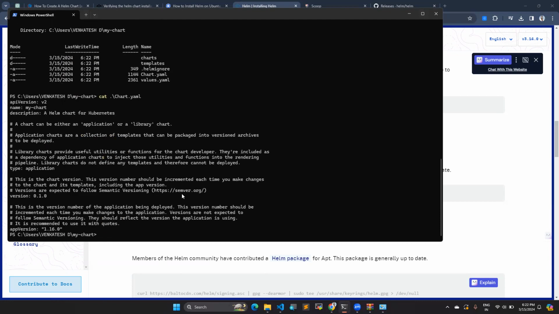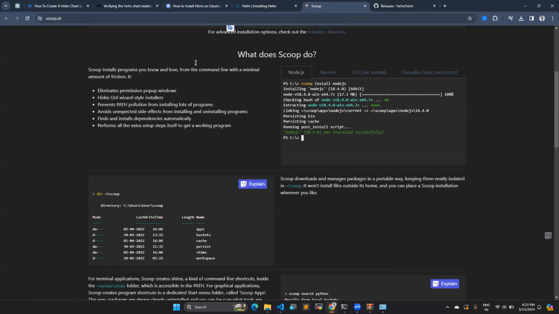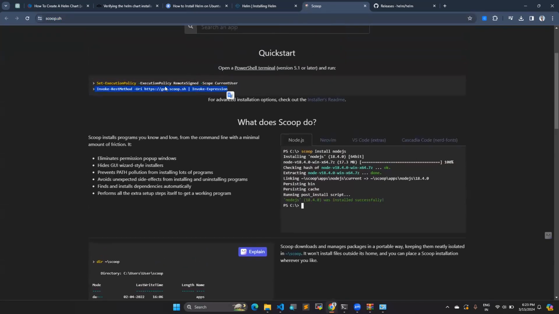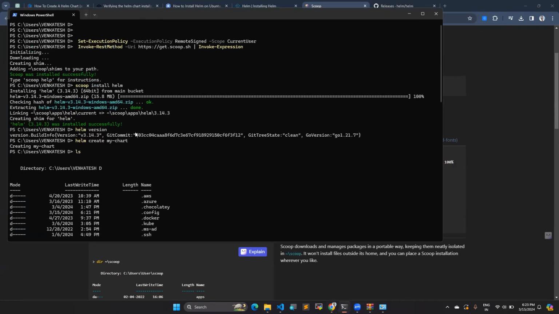So you can install Helm using Scoop. For that you have to install Scoop. I will give you the Scoop link. Go to your PowerShell and execute these two commands. Once you have successfully executed them, you will see that you have installed Scoop successfully.